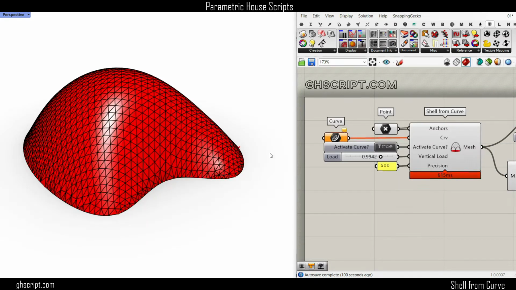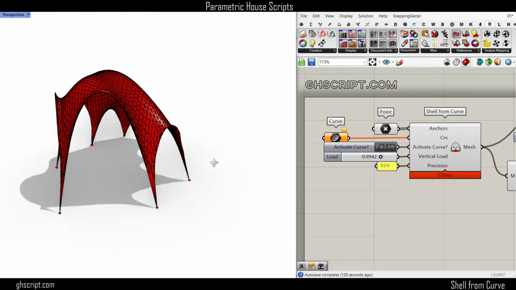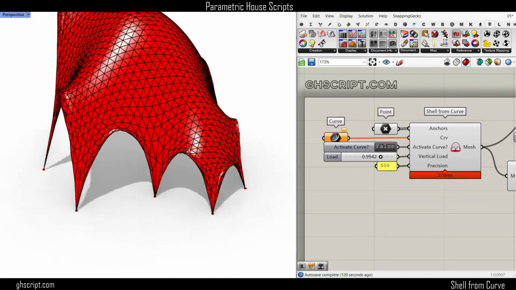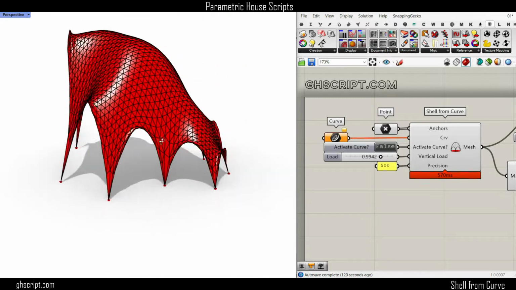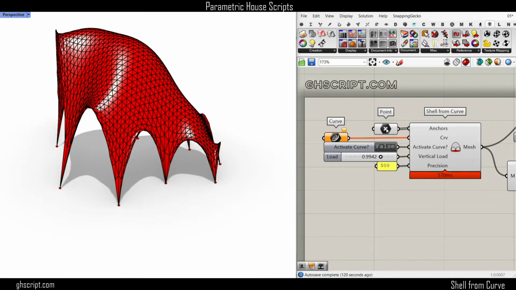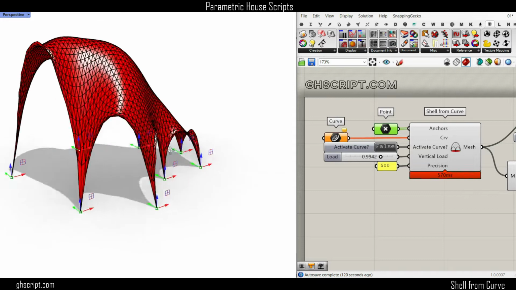The next step is to activate curve to false, and this will help us to produce a shell without even defining a curve. So this is also useful if you want to just give a series of anchor points and then produce the final results.